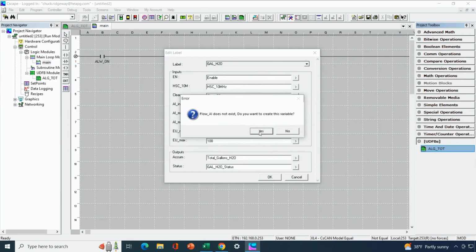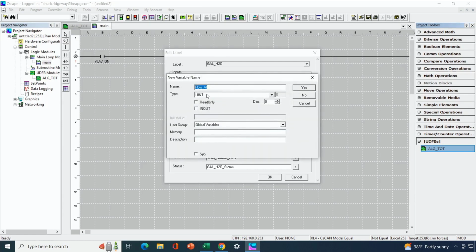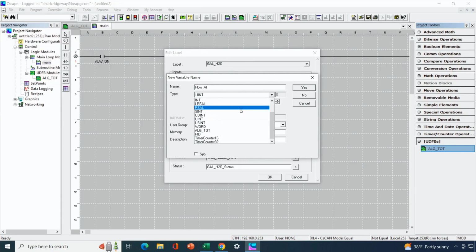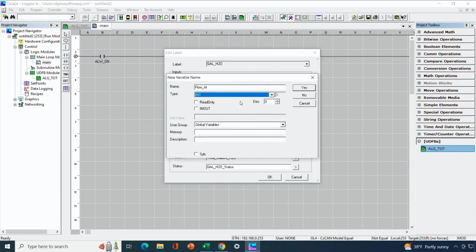This is the signal from my flow meter. Okay, so this is not unsigned because the data could come back negative depending if it's a little bit below range. So I don't want to make that unsigned. I'll make it an integer. And I'm going to map this to the appropriate analog input. And let's say it's analog input 1 where that flow meter is wired.